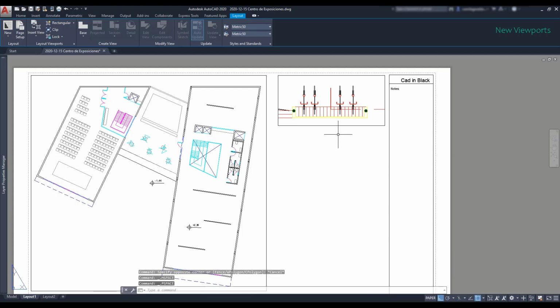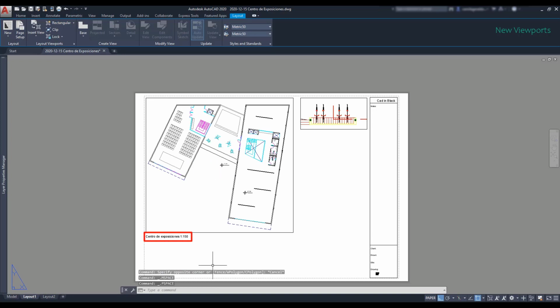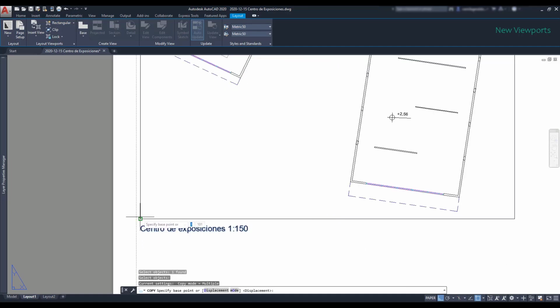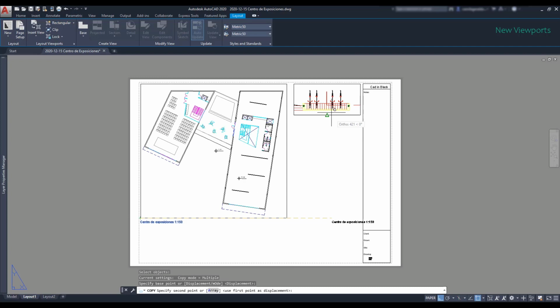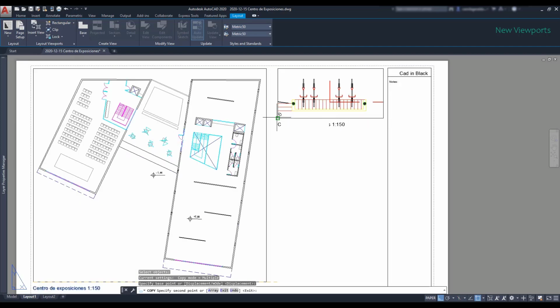After, I can copy this text and place it below our new viewport. Select the text. I'm going to use this endpoint as my base point, and then click in this corner for the second point to keep the same spacing towards the viewport. And rename it with the correct text. Put also the scale of 1/50.